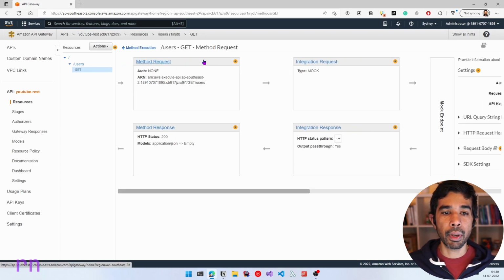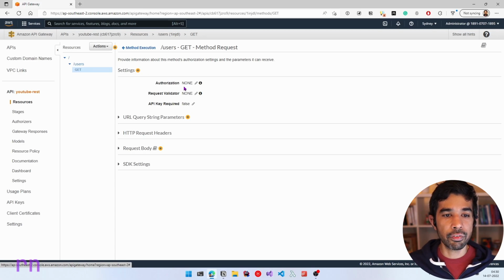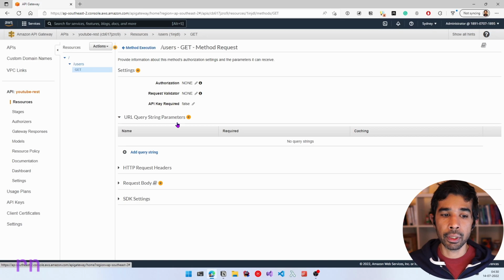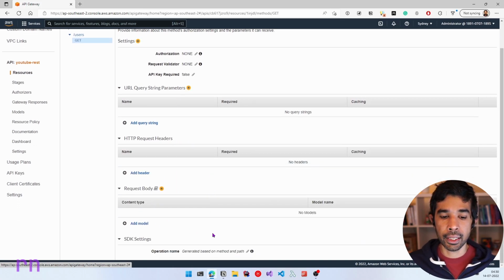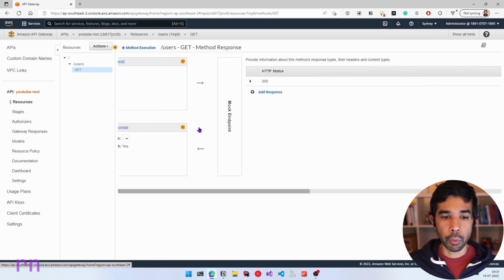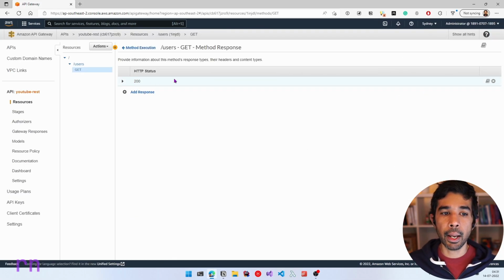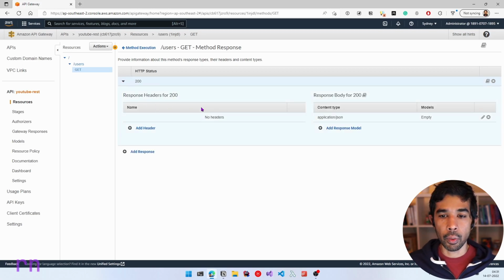If we navigate into the method request, we can see it gives us different options to set up the authorization, a request validator, and also API keys. It also gives an option to specify the query string parameters, the request headers, the body, and also other SDK settings. Now if we come back to our method response, you can see by default it is set up with a 200 status code. Now if we expand this, you can see this is automatically set up for the content type application/JSON by default. It is currently responding an empty response.